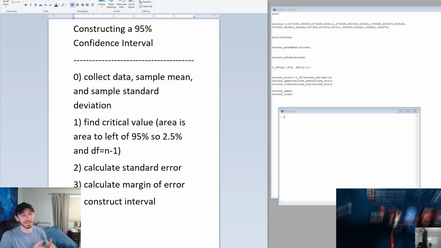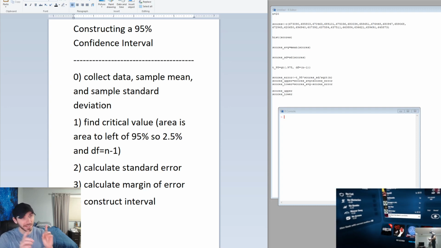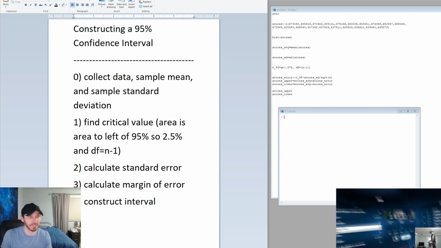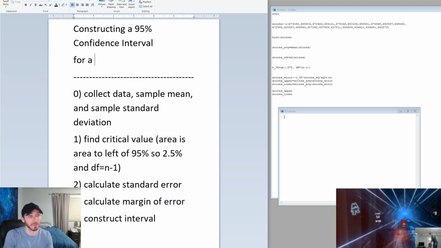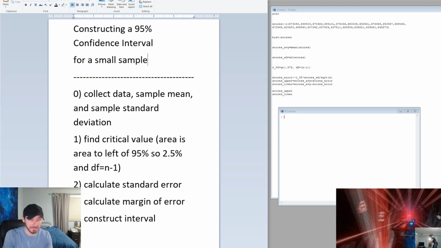Hey, math people. I want to construct a 95% confidence interval, specifically for a small sample.